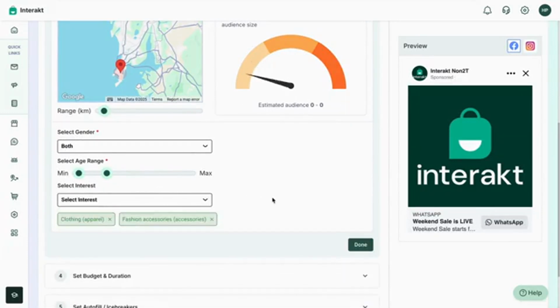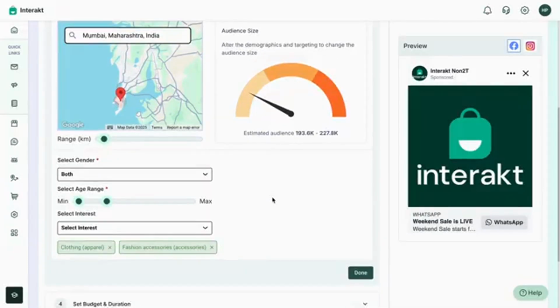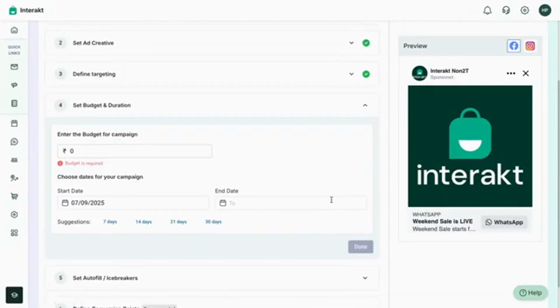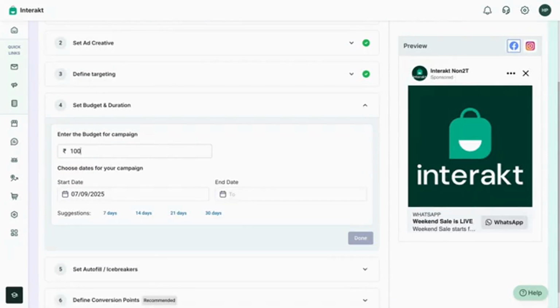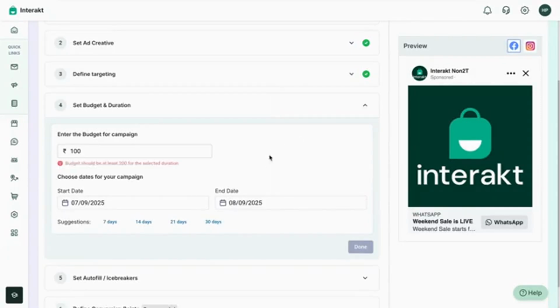Once this is done, move to the next step, which is entering the campaign budget. You can enter the campaign budget and select the start and end dates. Based on the audience targeting selected earlier, Meta may recommend a minimum budget. To stay on the safer side, we'll enter a slightly higher amount.